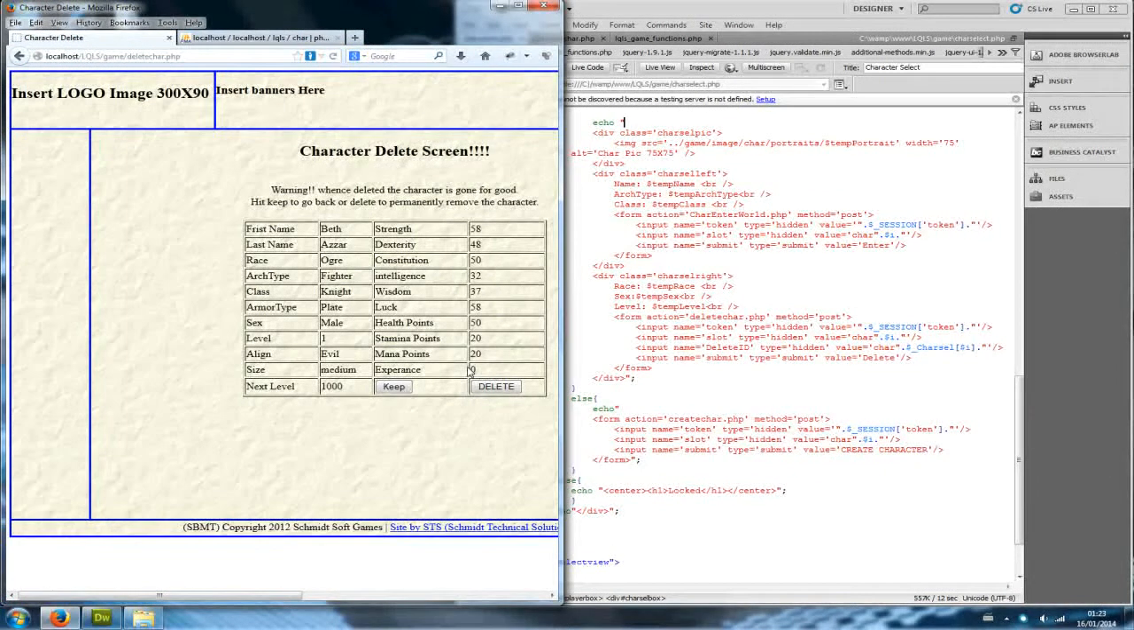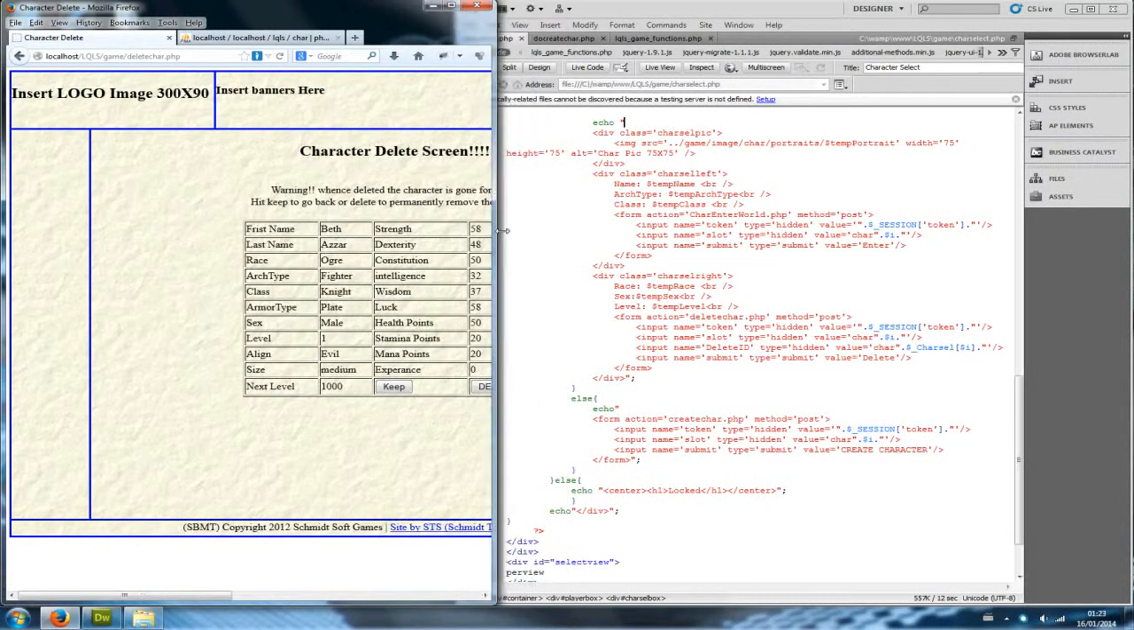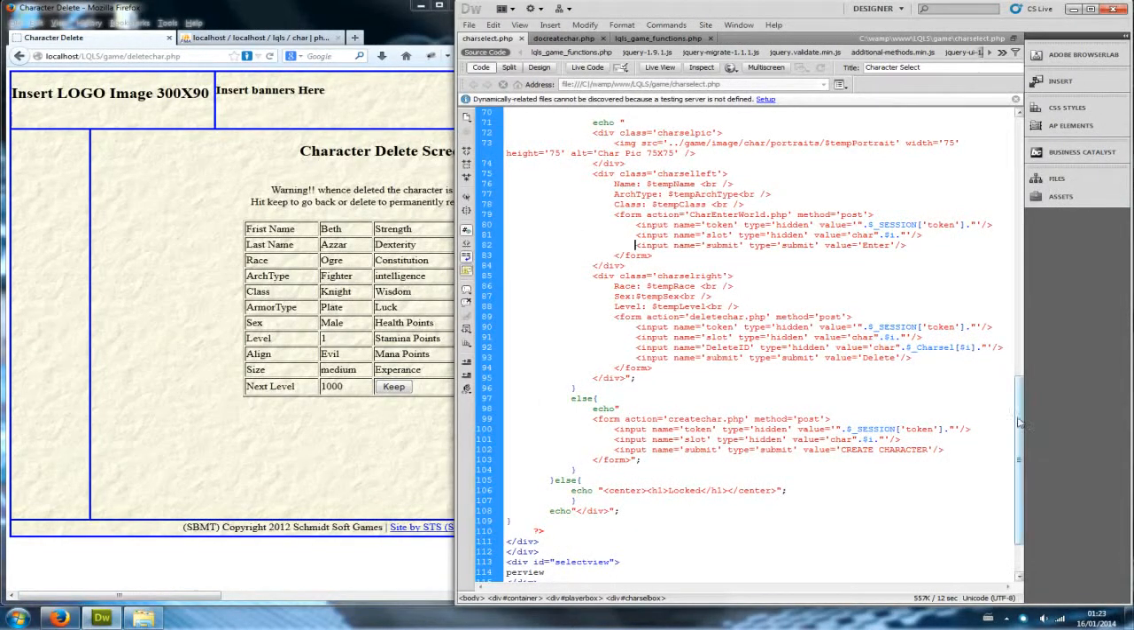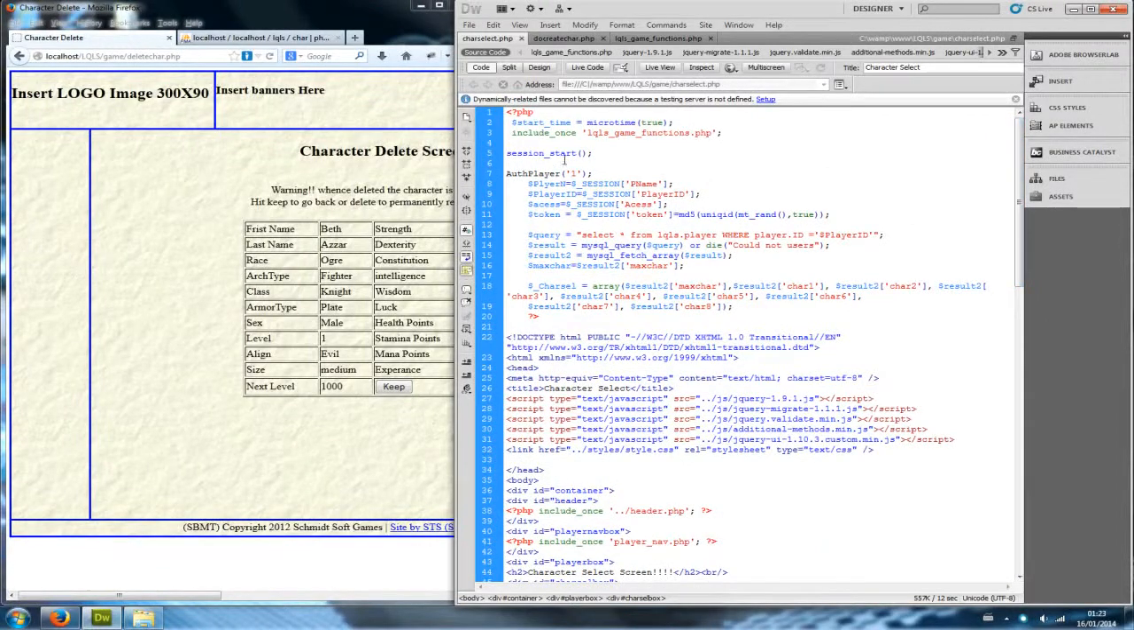Okay, so I clicked on the delete button and it brought us here to a confirm screen. You don't want people accidentally hitting the delete button and losing their characters. That would suck. And it just tells them caution. It displays the exact same stats it displayed on the character create screen, just in a different manner. And I did that pretty simply. It should be all straightforward for you by now.